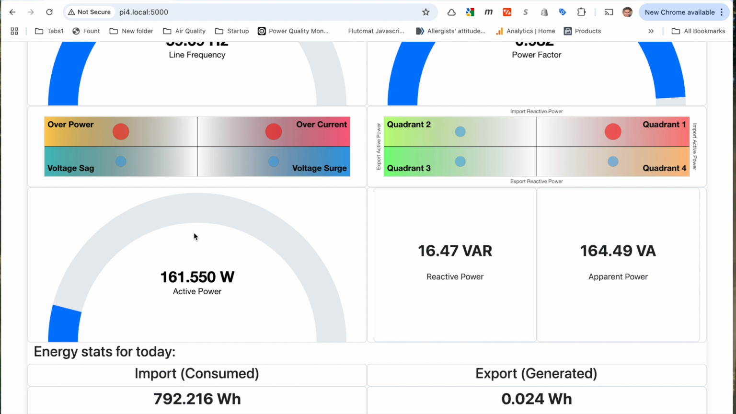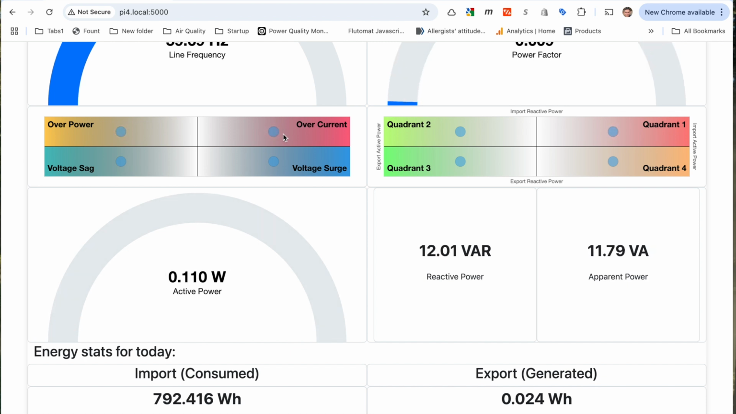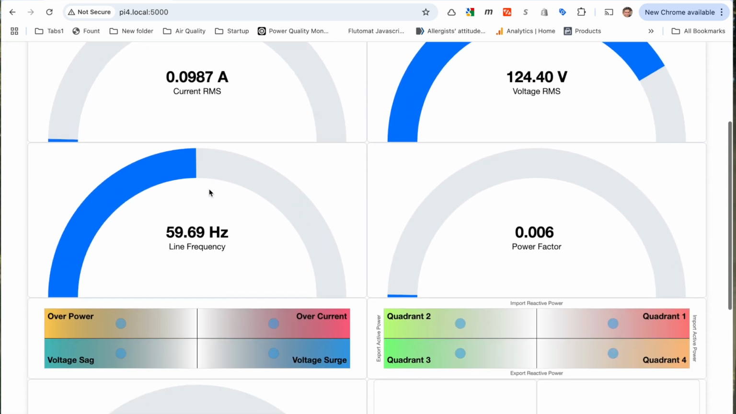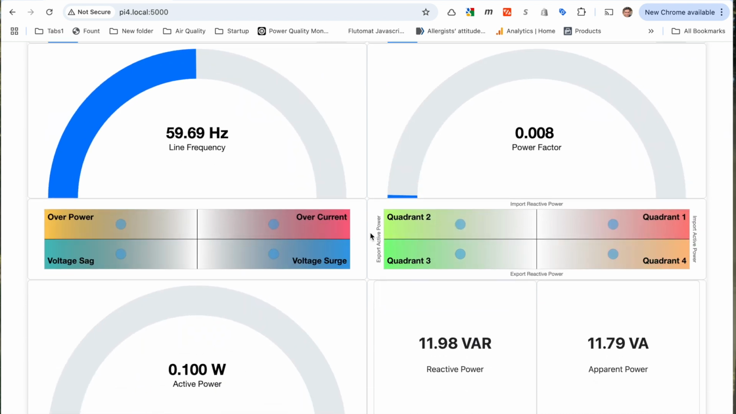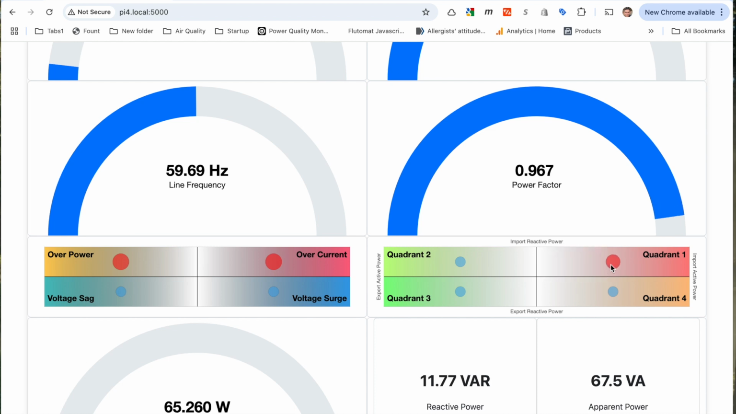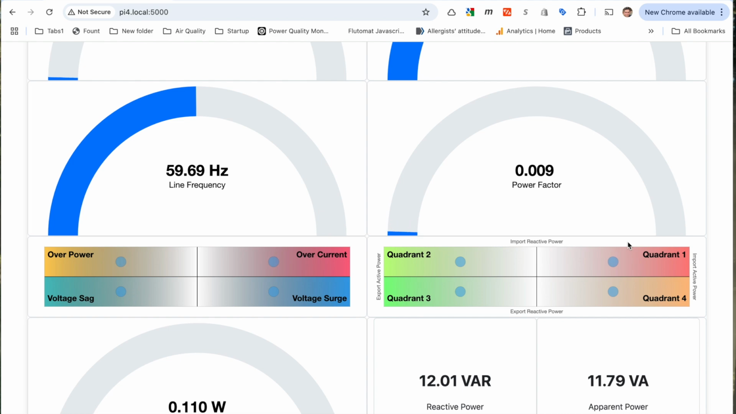And let me go ahead and turn off the TV. And you'll find that the overpower and overcurrent conditions automatically go away as the power consumption drops and the current drops. So when the TV is on, it's in quadrant 1, so it's consuming energy and it's inductive in nature, and when the current consumption is minimal, the power quadrant doesn't really matter, so it is removed.